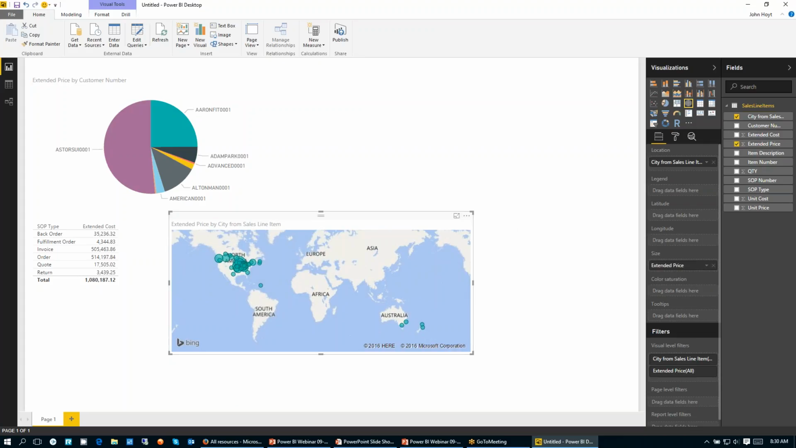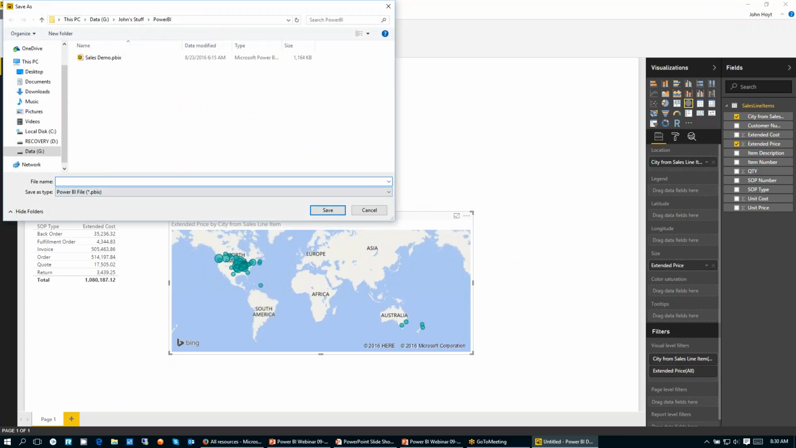Now I can continue to add, I could grab a different data source, add those in, make whatever changes I might want. Once everything gets done with this, and I have things looking the way I want them to, then I would choose to publish this. Now when I choose to publish this out to Power BI, I'll save a copy locally.